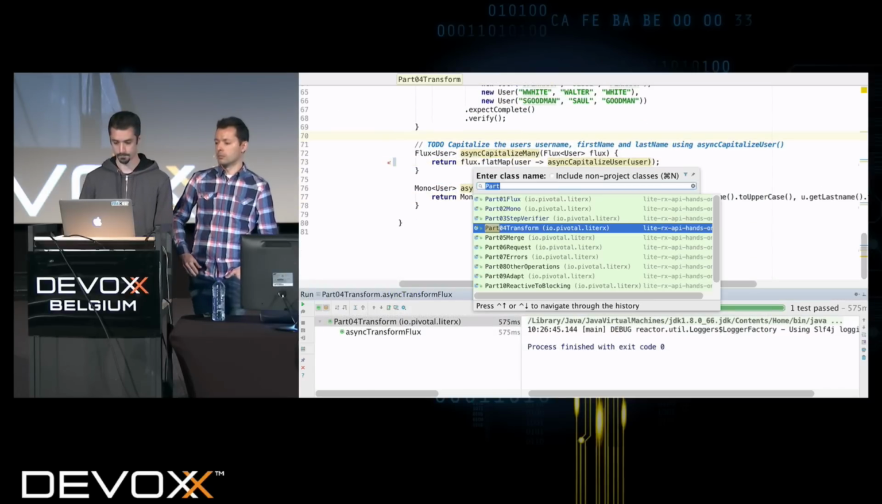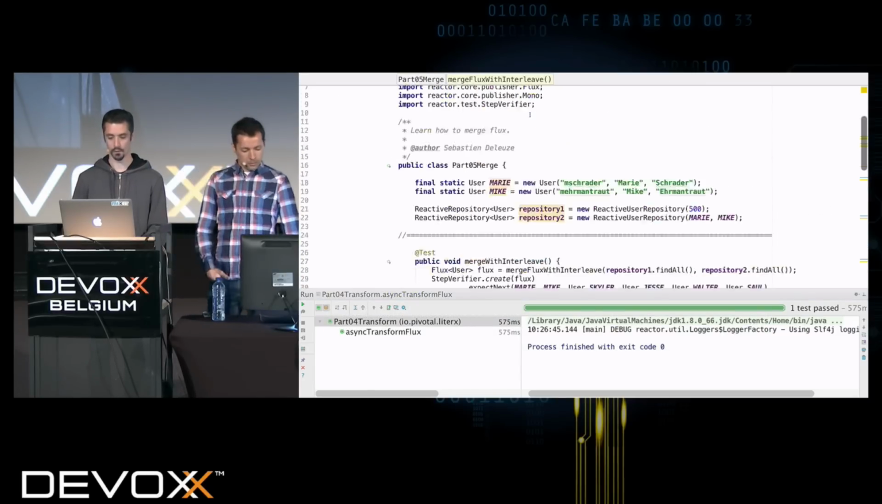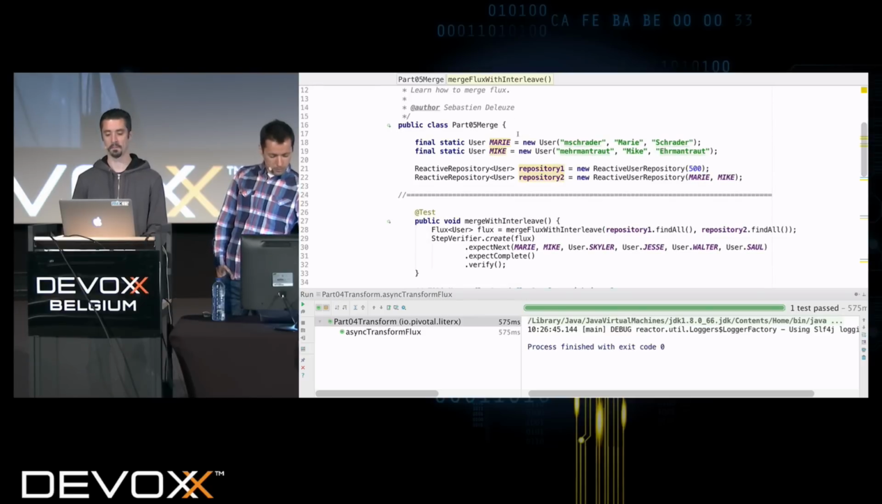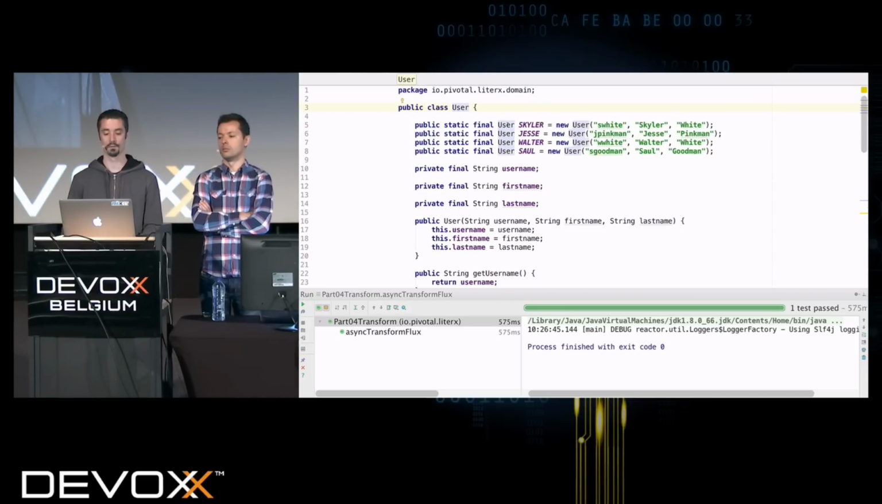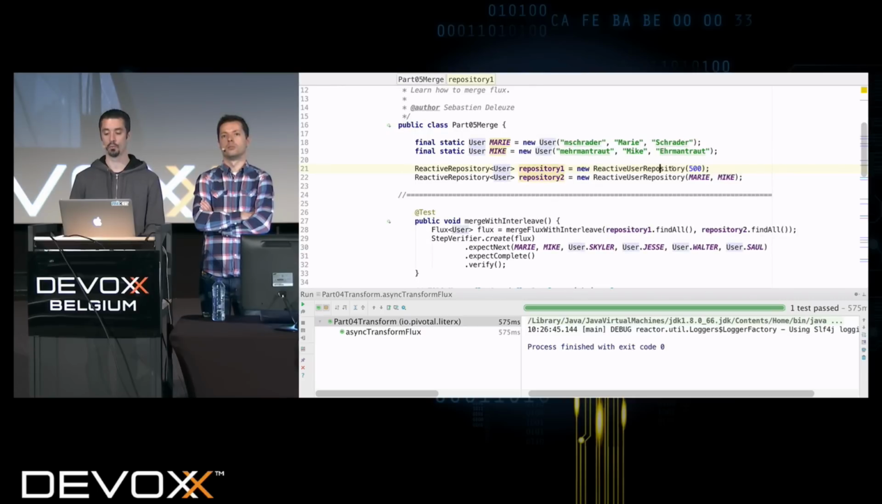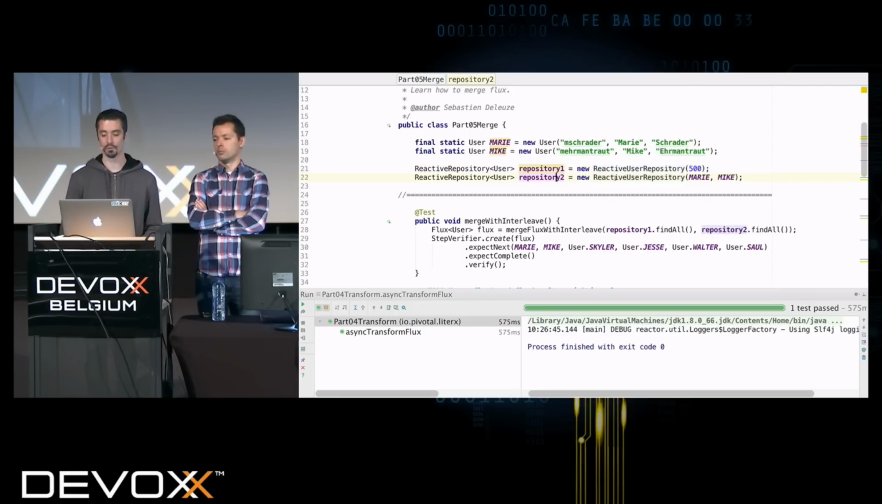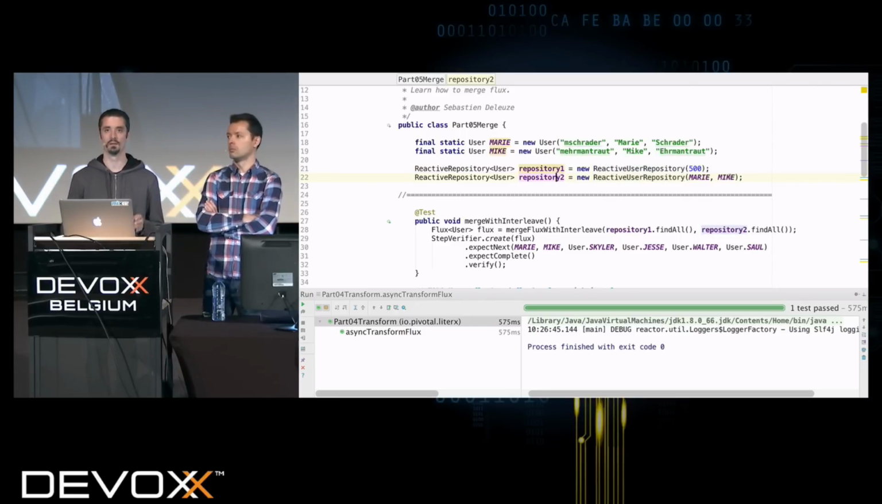Okay, for that one. So now we are going to merge some data. So here we have two repositories. Repository 1 will contain 4 users: Skyler, Jesse, Walter, Saul, and it will return the results with 500 millisecond latency. So the result from repository 1 will come later. Repository 2 contains 2 users, Mary and Mike, and these results are emitted immediately.